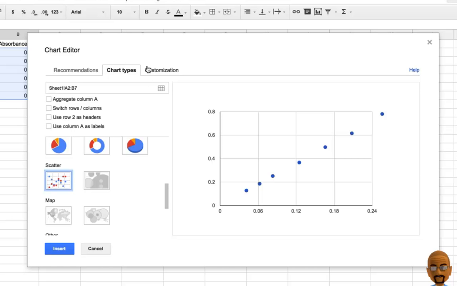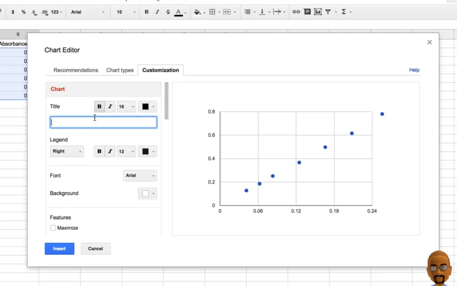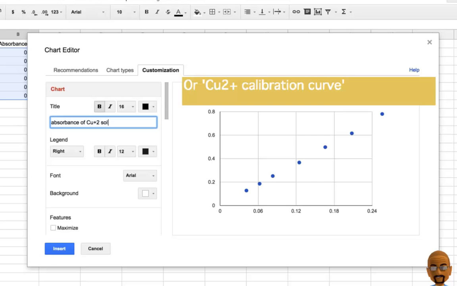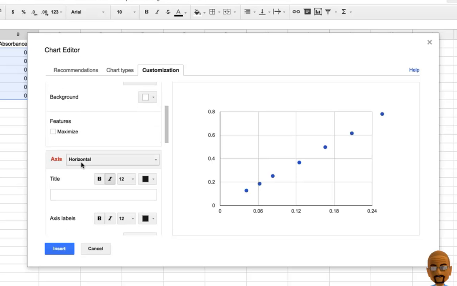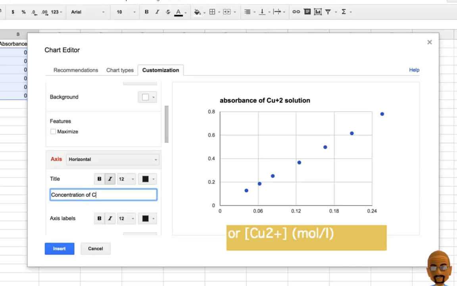You also want to customize your graph with titles. So we're plotting absorbance, so you want to say maybe absorbance of copper 2+ solution. You don't have to give it this title. You also want to make sure that you have your axis labeled for the horizontal. So we're plotting concentration. So concentration of copper 2+.